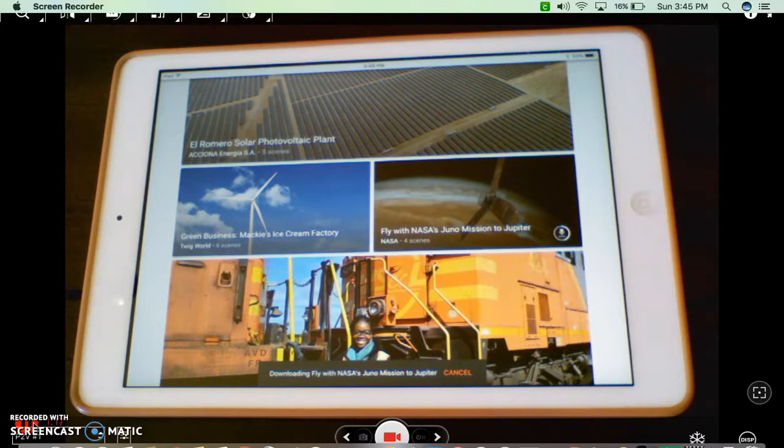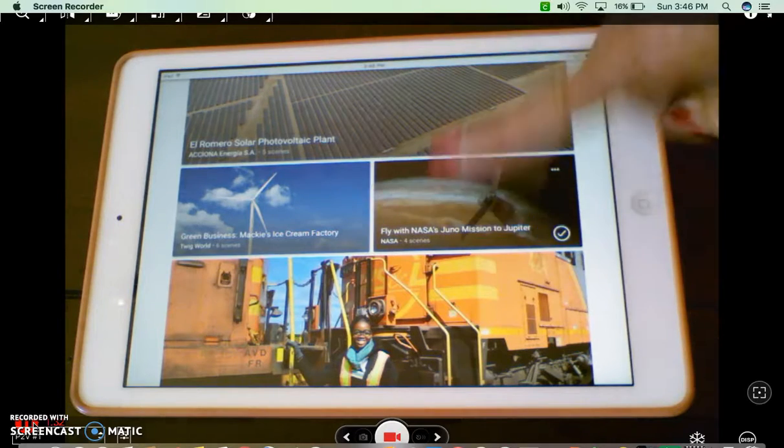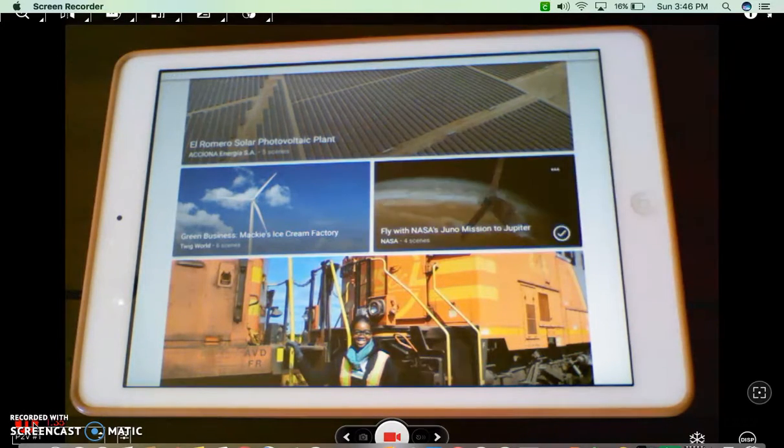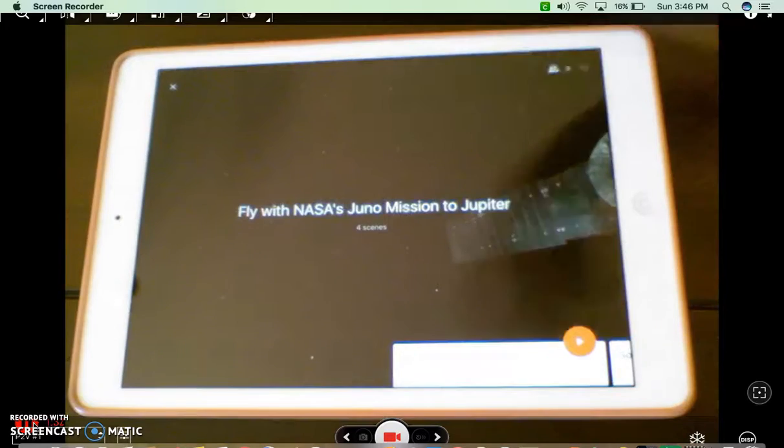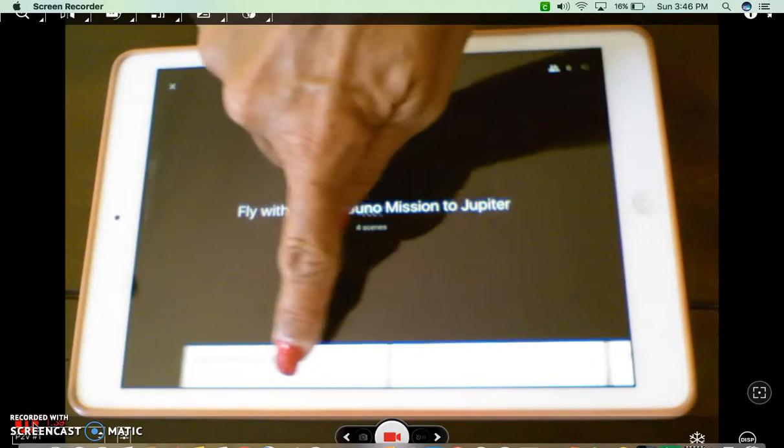Your students at the same time need to launch their particular app, and they need to go ahead and make sure they're connected to the Wi-Fi. Now you'll see we have a check mark, so I'm going to launch this particular presentation, and you'll notice there's a lot of different things here to help you.